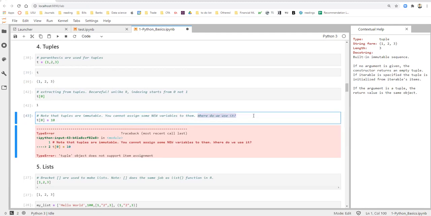So where do you think we can use it? Imagine you write a model and you want to write a function inside that model, and you want to make sure that the user is not able to change your parameters, right? If you want to fix the parameters and make sure they are immutable, you have to define them as a tuple. This way, if the user wants to change the parameter value, they cannot, okay?